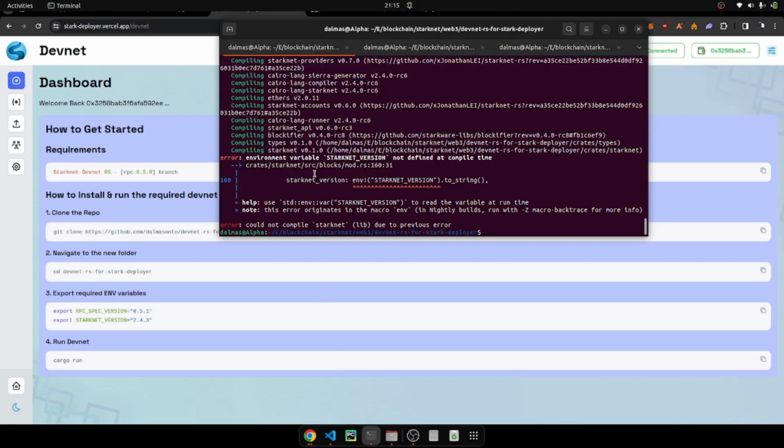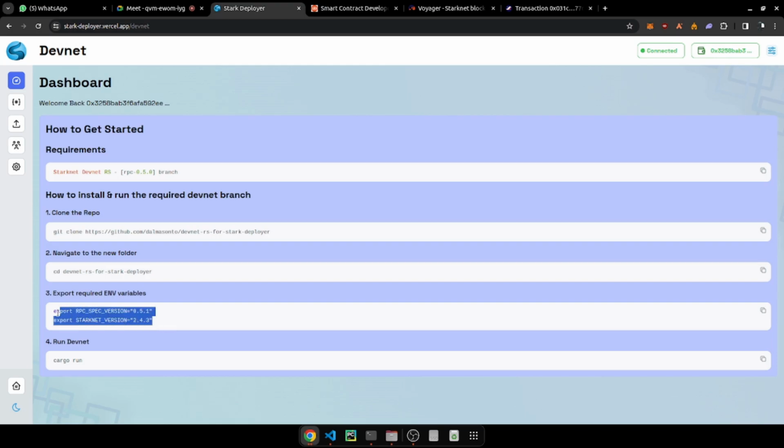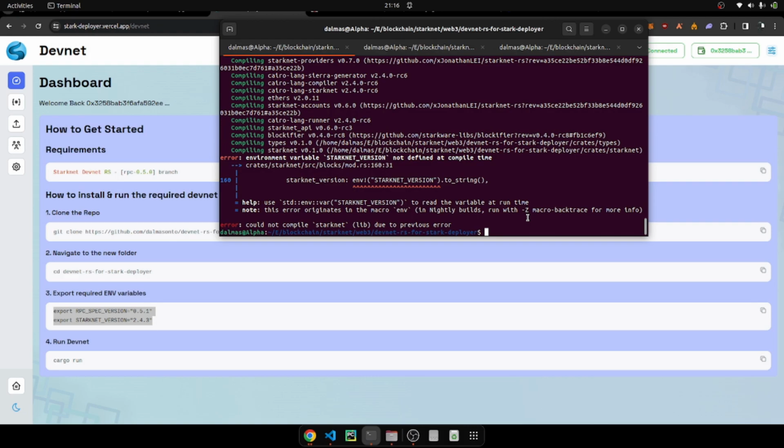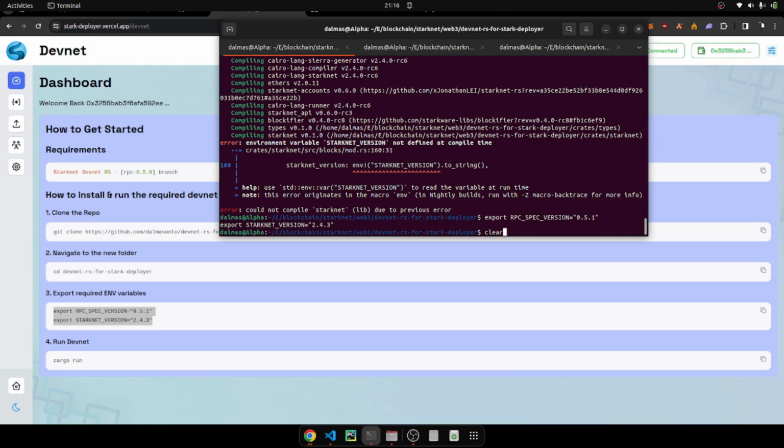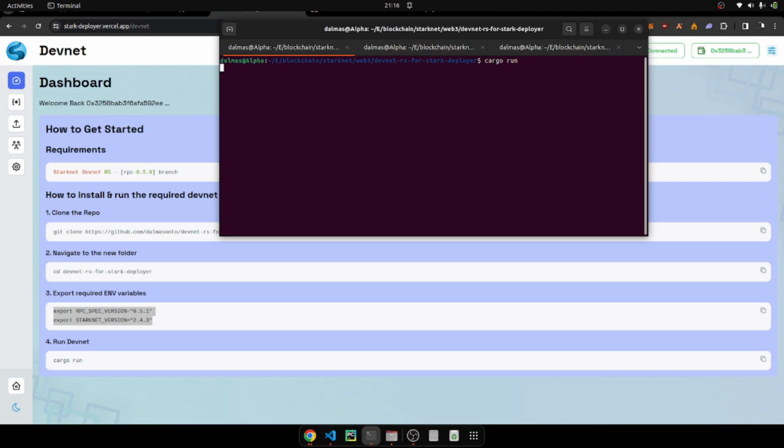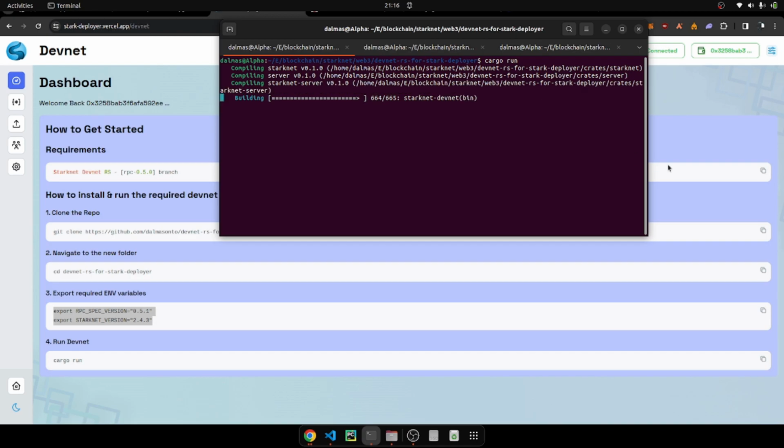This one is complaining, saying we don't have the Starknet version in the environment. That's why I said step 3 is also critical. Just export these two things, the RPC spec version and the Starknet version. After exporting them, just do cargo run again. It's just going to run again, but now it won't fail. It will proceed to running.